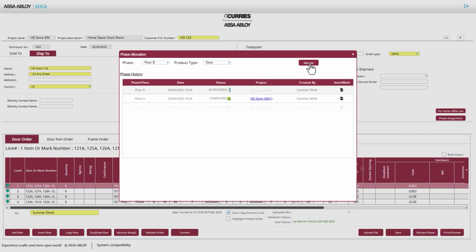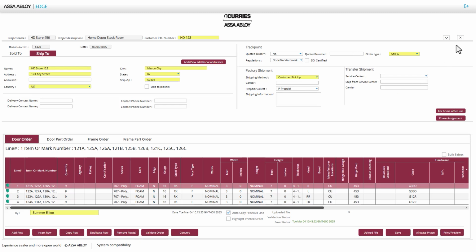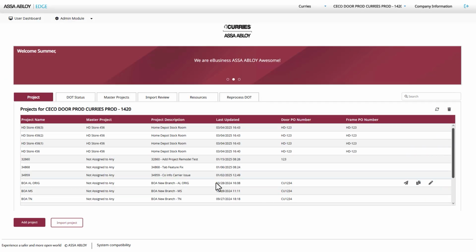You can review each project created for the separate phases by clicking the PDF icon under the Item/Mark column. Exit out of this window when finished and close the project. You will see all of the separate phases created by this process under the Project tab, as well as the original project with the original entry intact.